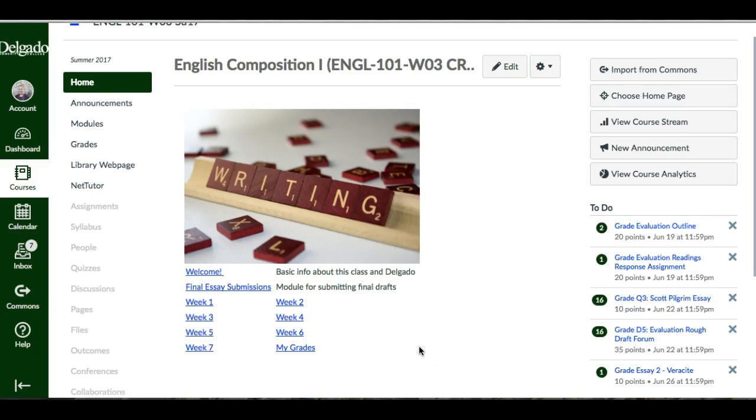Hi everyone. I am giving you a brief overview of how to navigate the course. There seems to be some confusion on how to find information that is required for this class. So you'll see here we're at the home page for the English 101 Section W03 course.